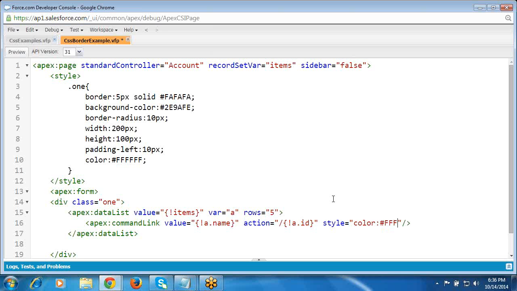This is called inline. For a specific component you are setting it. It's called inline. Internal means common properties you are defining on the top, and the same thing will be applied for a number of components. When you say inline, it is applied only for that component.